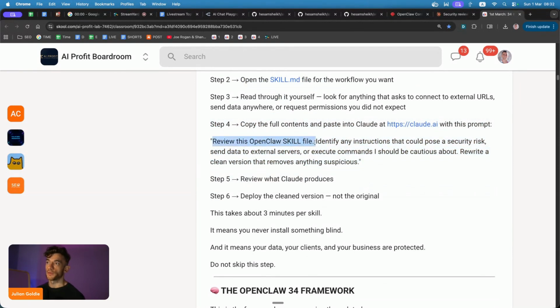Review this OpenClaw skill, identify any instructions that could be insecure, and so on. Rewrite a clean version. Review what Claude produces as well. And then you can deploy the cleaned version, not the original. That will take about 3 to 5 minutes per skill, but it helps keep things safer.